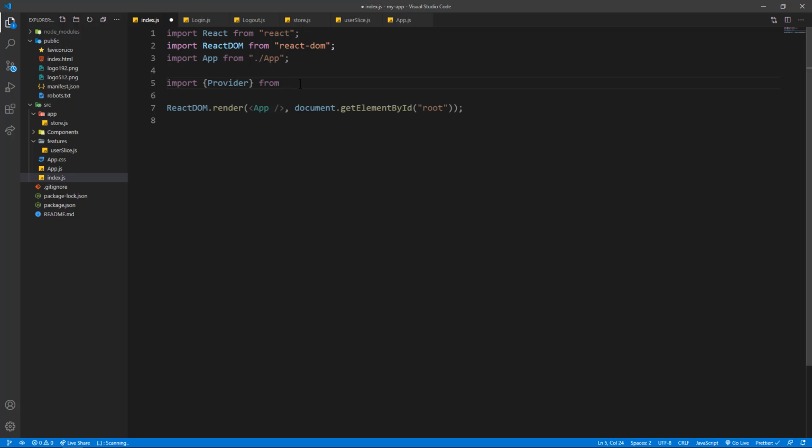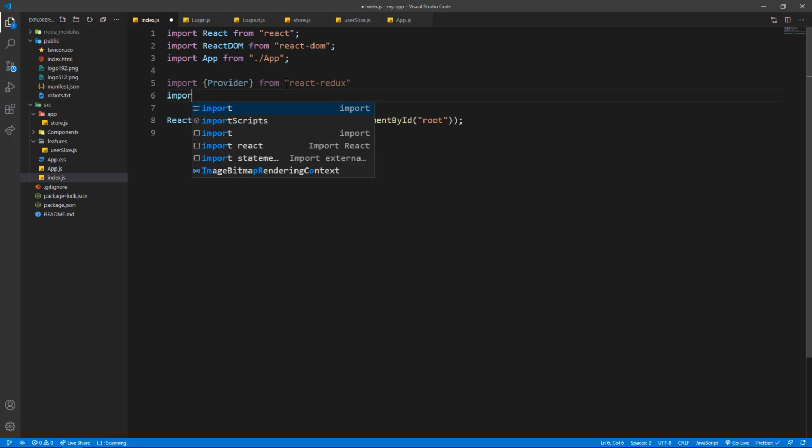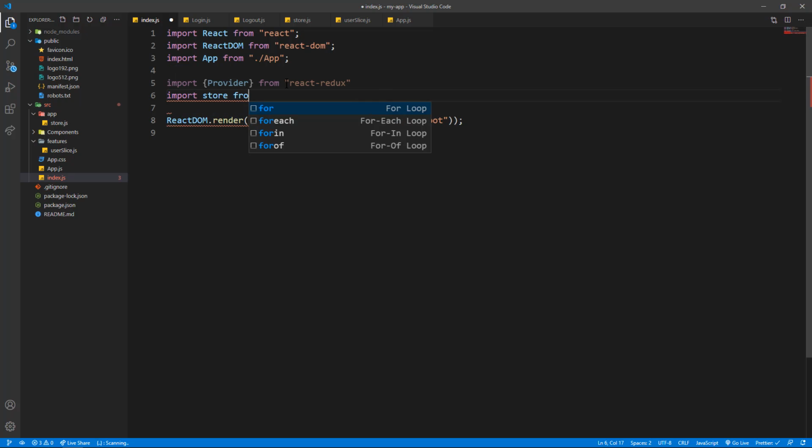So import the provider from React Redux, so that's why we installed that, and then we import the store, which we have not yet done, from /app/store. So we're gonna wrap the whole app component. Therefore it's just like context API. You're wrapping the app component inside of the context provider. So it's basically like context API.